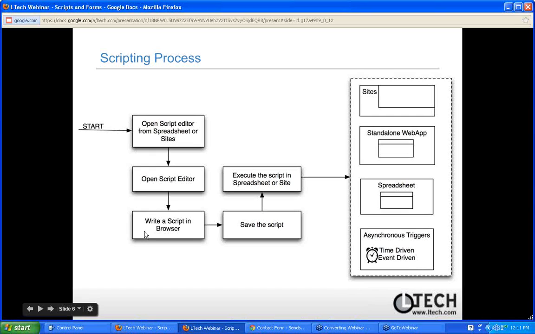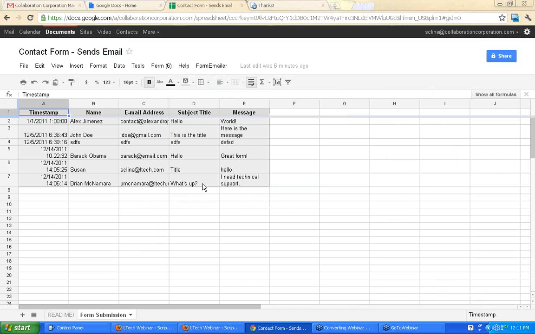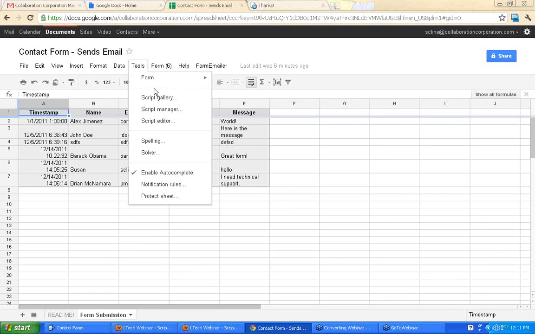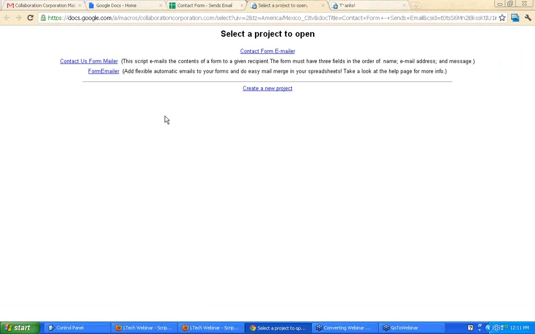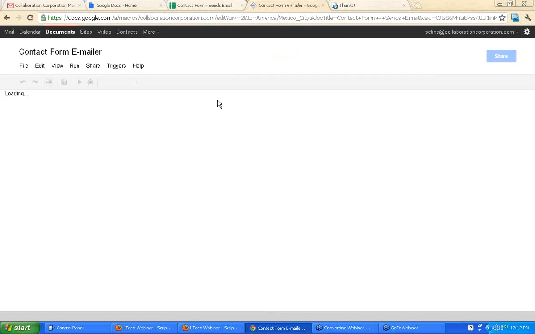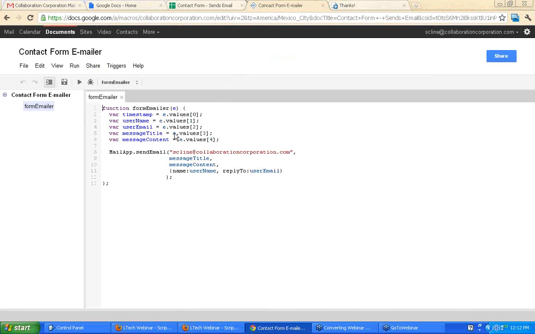So the scripting process is that you would open the script editor from spreadsheets or sites. Maybe you didn't even know that you had a script editor in sites and spreadsheets. So here I am to take a look at the script that I was using. I'm in the spreadsheet for my Google Forms. In the tools menu, there is a link to the script editor. So I click script editor. You may be asked which script you want to edit. Mine is the contact form emailer. And then it opens up this new window, and here's the script.